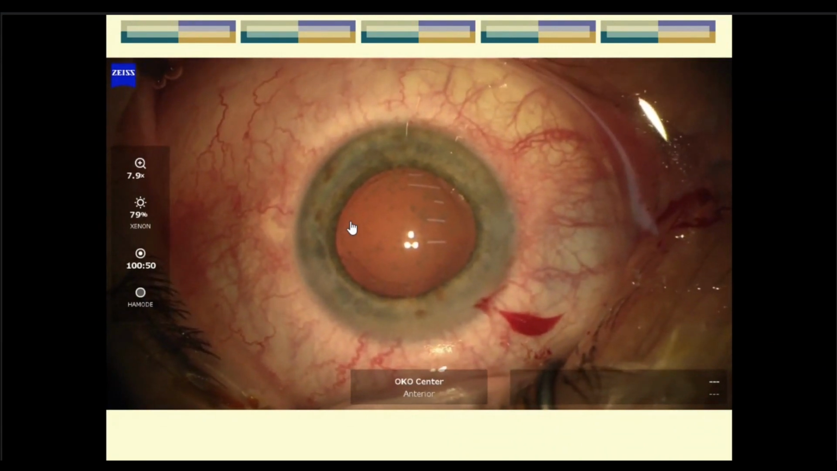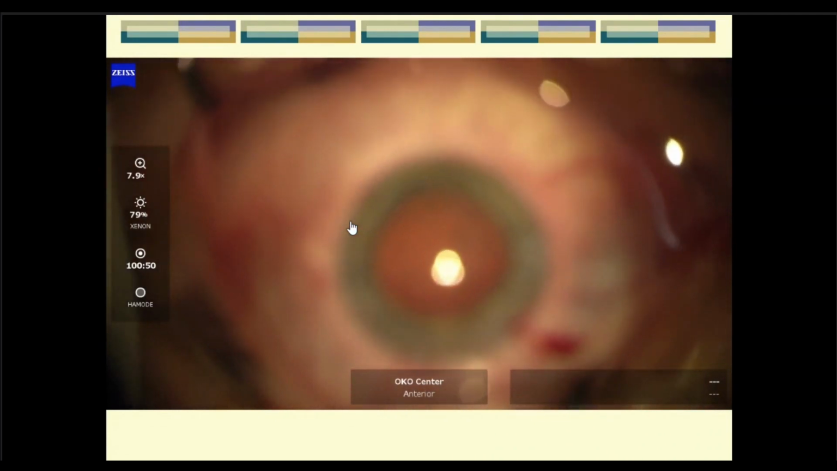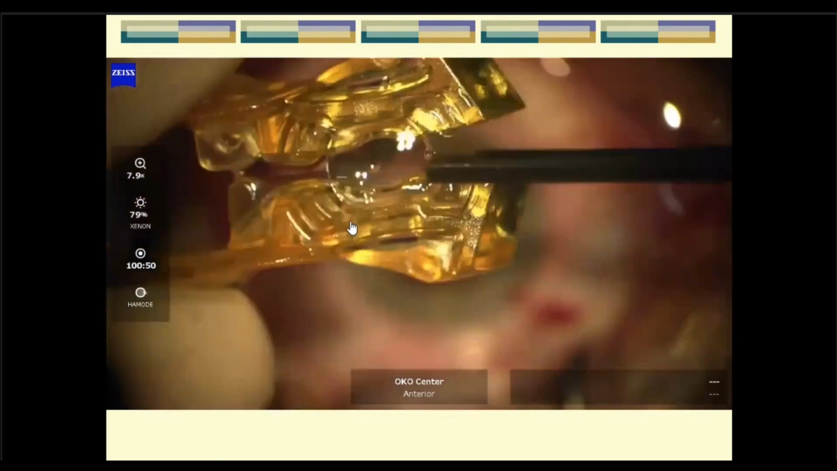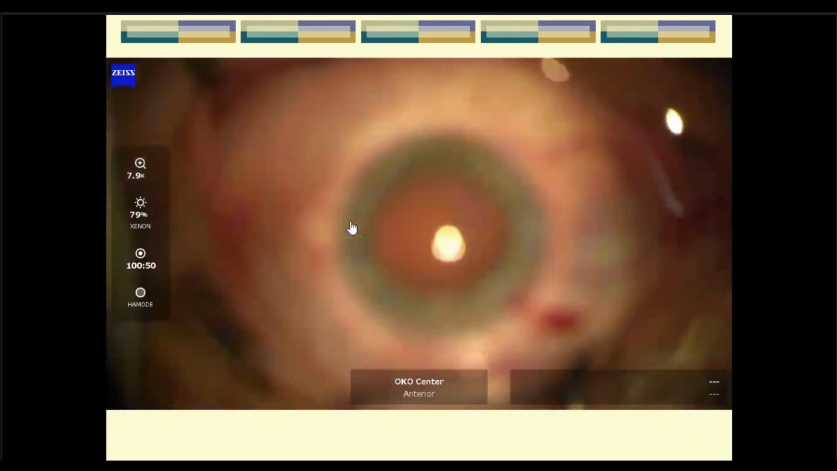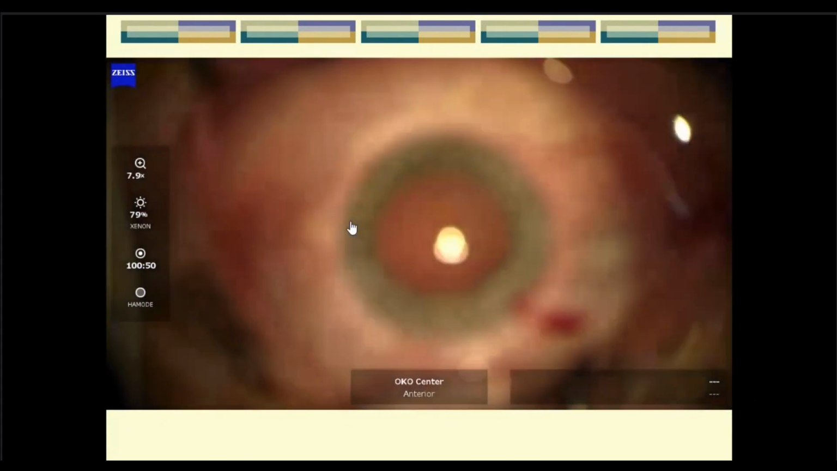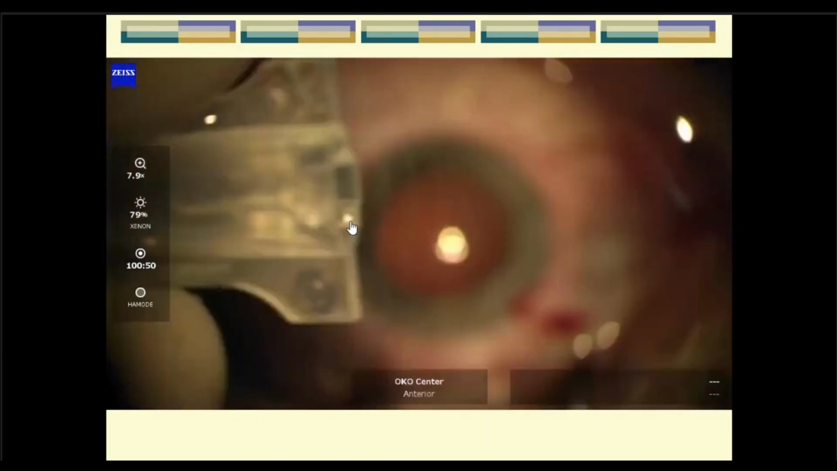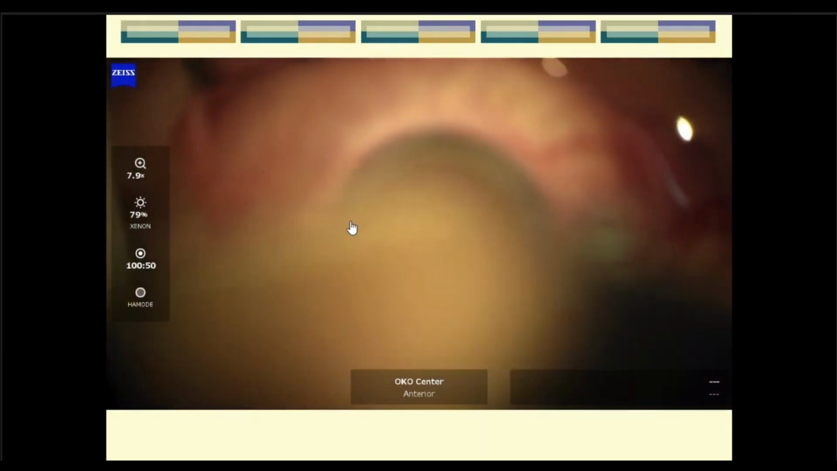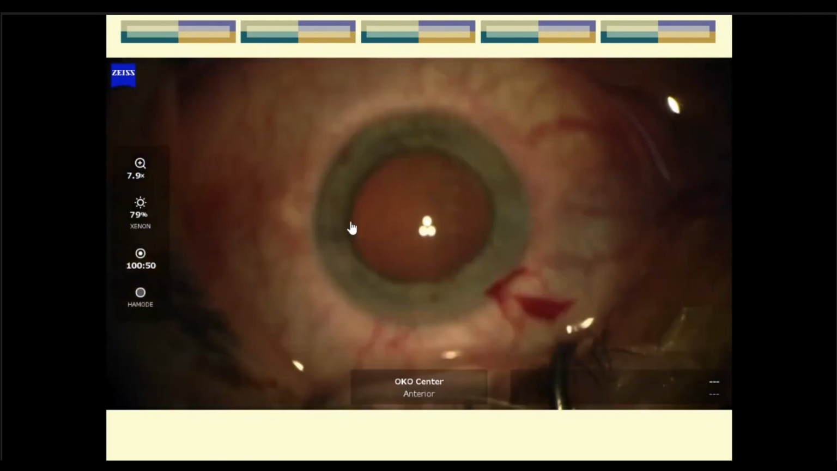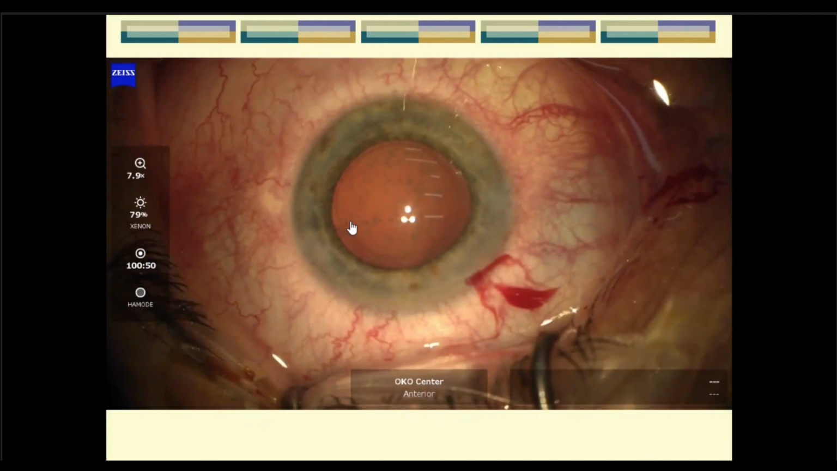Okay, the surgeon tries to remove all pieces of the cortex, because if we leave some cortex in the eye, these pieces of the cortex will become opaque, and we should go to the operating theater again and remove these pieces. So it's very important to wash everything very carefully.